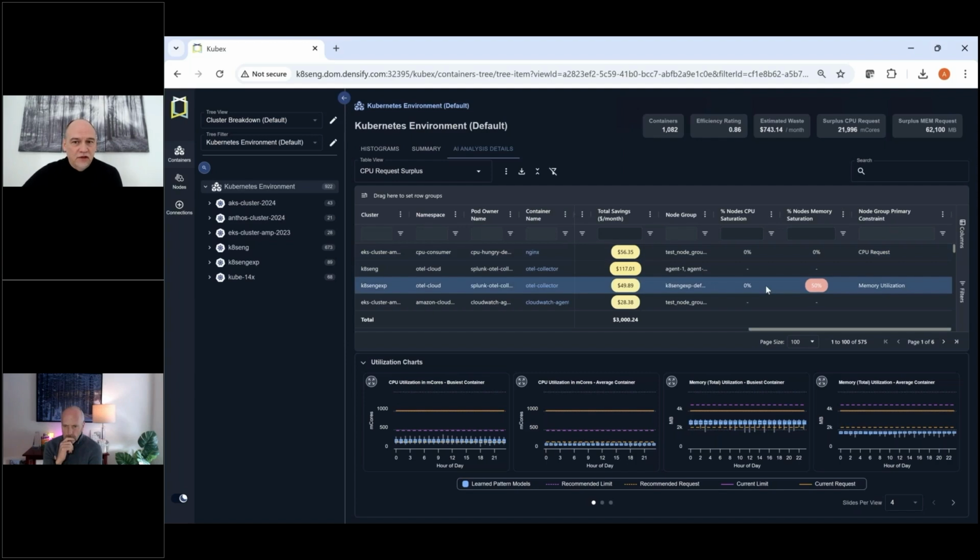This third row down, it's safe to downsize this one, but it's not going to make a difference because CPU is not my constraint. I'm out of memory. So I can downsize CPU all day long. It won't make me save money right away. It will make me save money if I reconfigure the nodes, which we also do. So I'm free to take that recommendation. I just shouldn't expect it to be cheaper tomorrow.